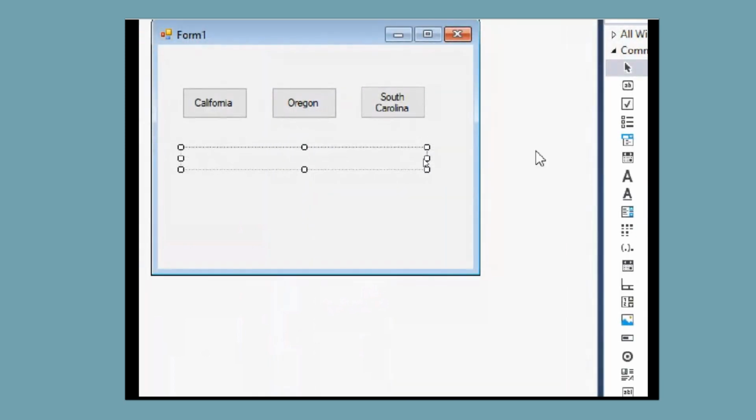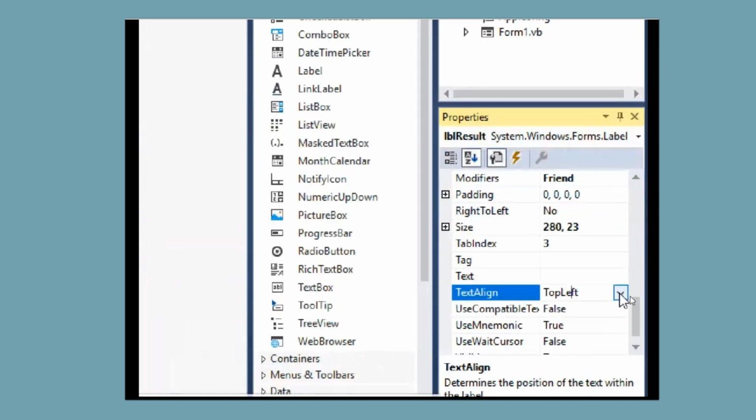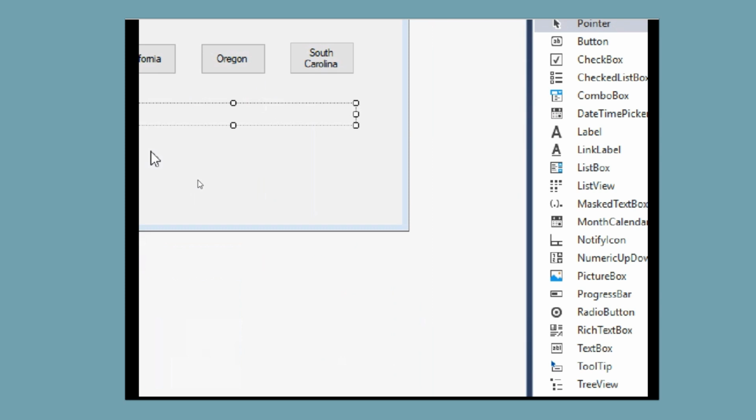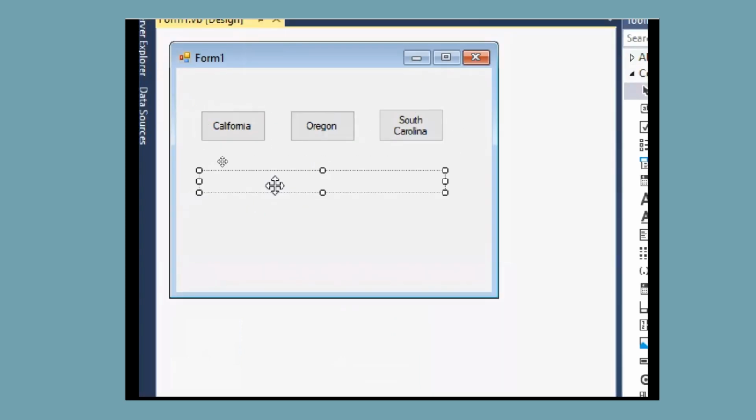Labels have another property, which is text align. The text align property is set to top. We can change the text to be in the center or up top or in the upper right or in the lower middle. So there's top left, middle left, top center, top right, middle right, bottom left, bottom center, and bottom right. Nice. So how about when we click a button, the text in LBL result changes to say California?